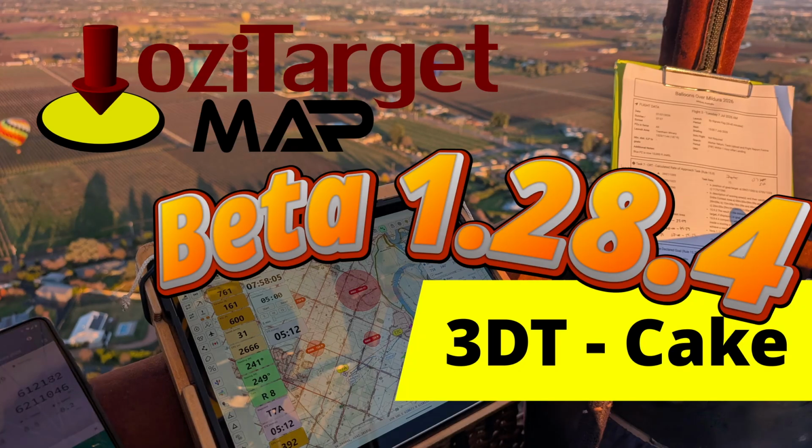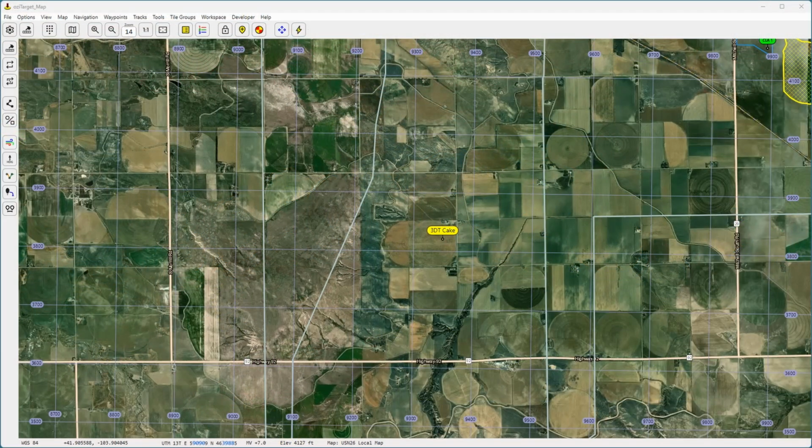Welcome to oziTarget Map. In this video we're going to have a look at the updated cake tool and some of the new tricks for setting it up before a flight.